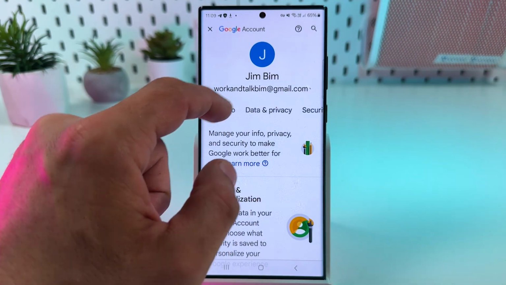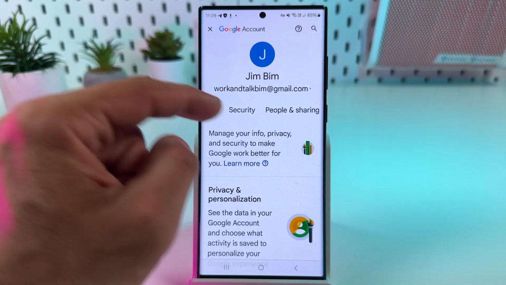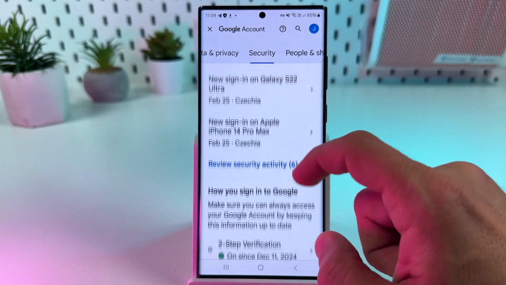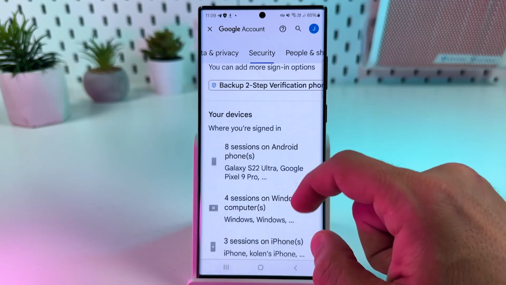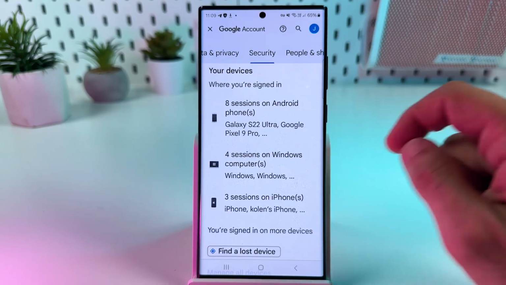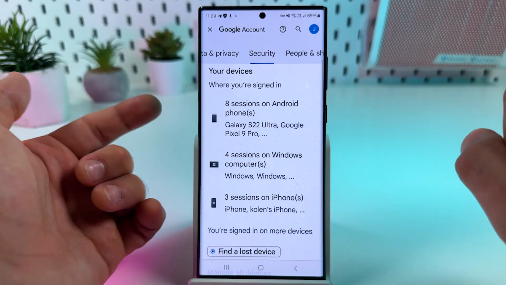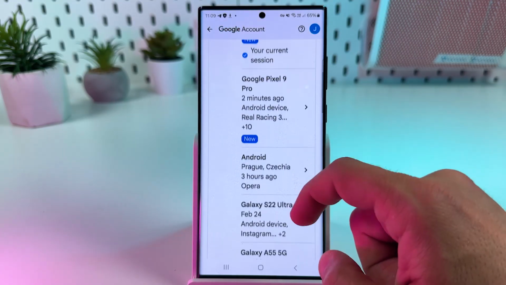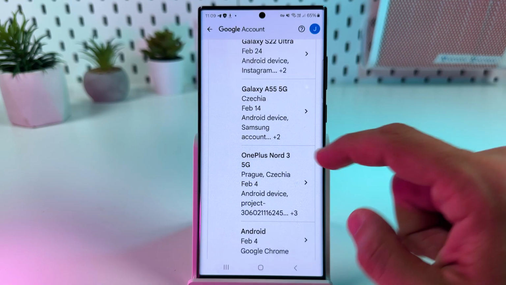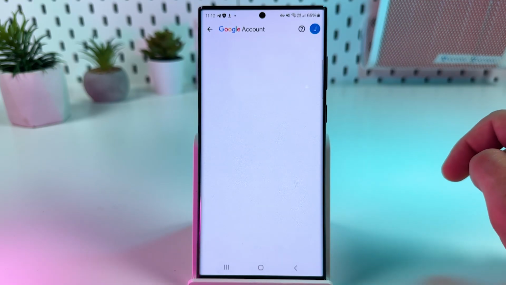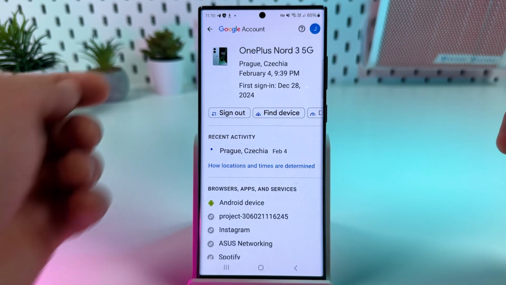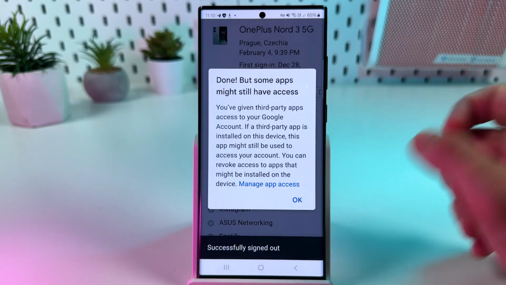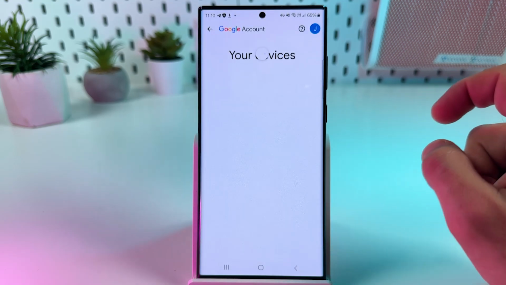Now you need to scroll left on this bar to find the security tab. Tap on that. And now scroll down to your devices section. From here you can see where you signed in, so tap on that and find the device you wish to log out of. Let's say this one. And now just tap on sign out, confirm your action, and your session is terminated.